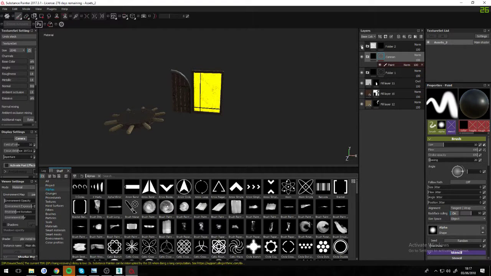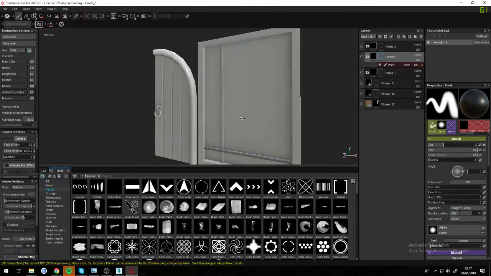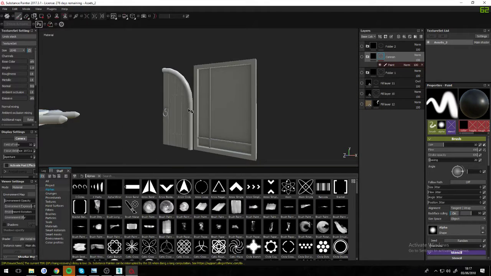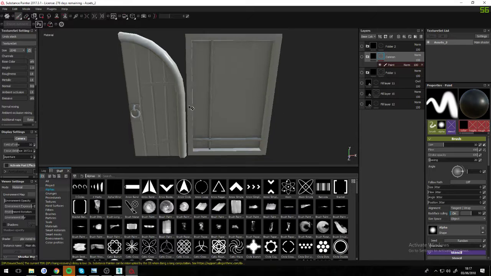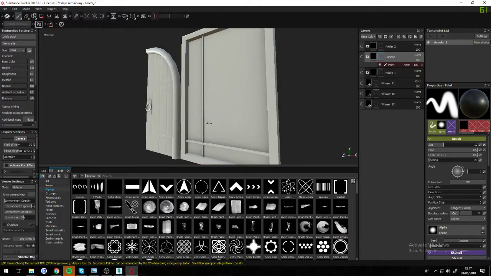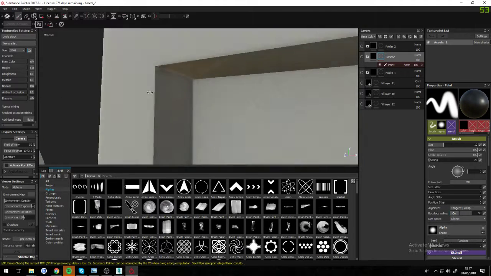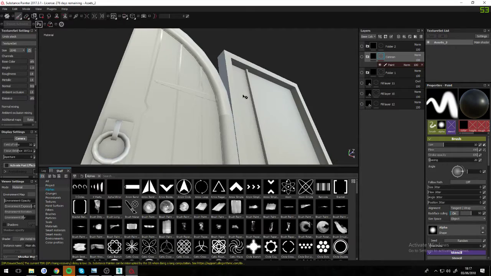first of all I will show you what the bake came out as. Overall, quite good. There's a bit of a defining line there, but that was probably because of the smoothing group issue. Yeah, overall quite a nice bake. You can see where it is. It could be a little bit stronger.